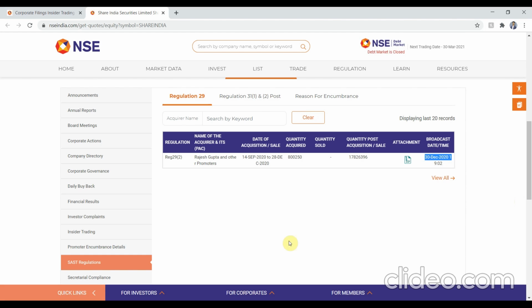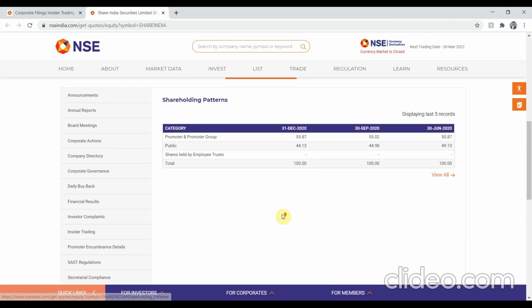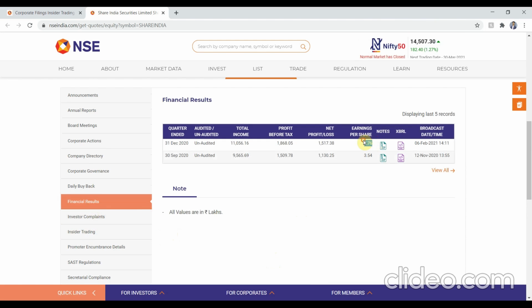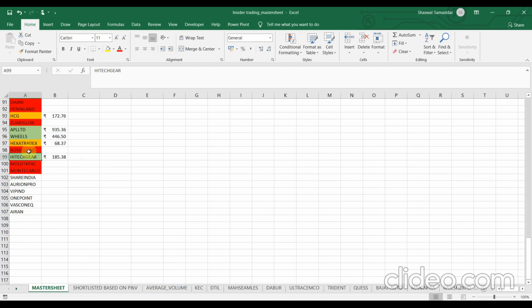So next one, let's check the pledging. There is no pledging. Here it is. You can find it in the third column. No pledging is there. Let's check the shareholdings. Okay, so the shareholding of promoters is 55.87%. So it passed the filter. It passed all the three mandatory filters. Let's check the earnings per share. The earnings per share is a positive number. So now we will mark this stock as green.